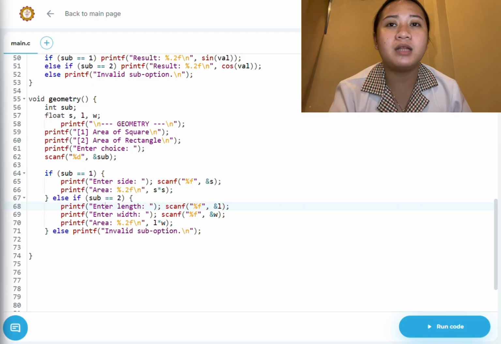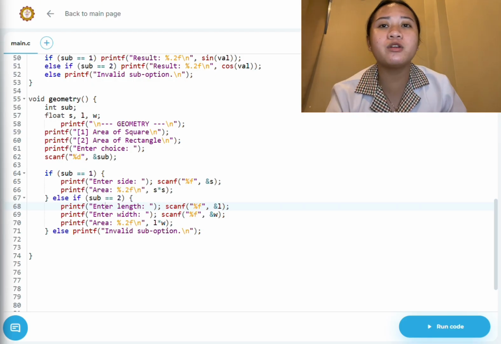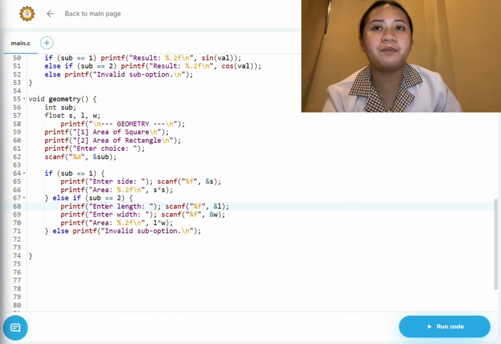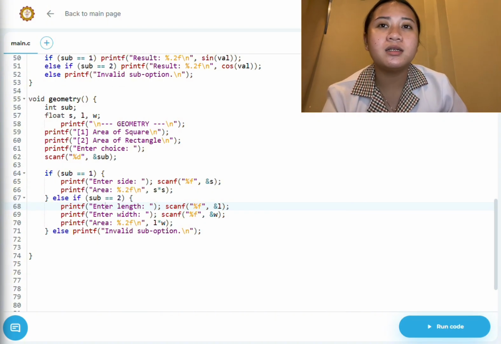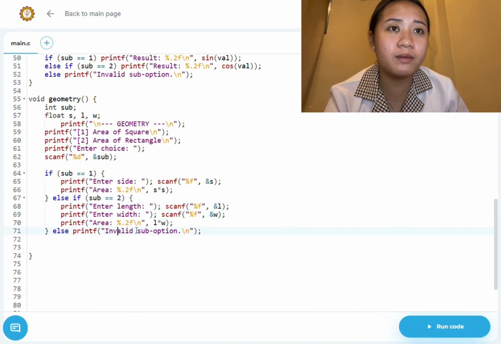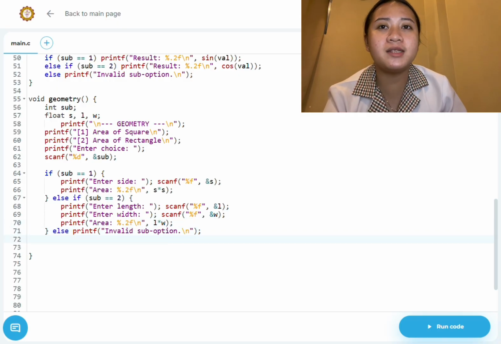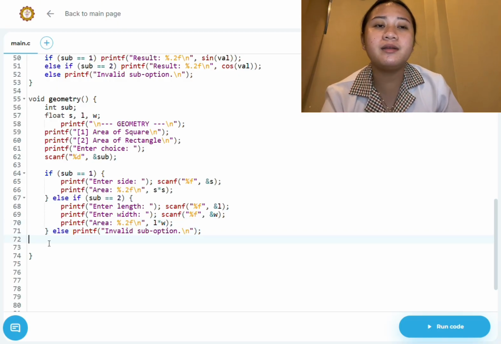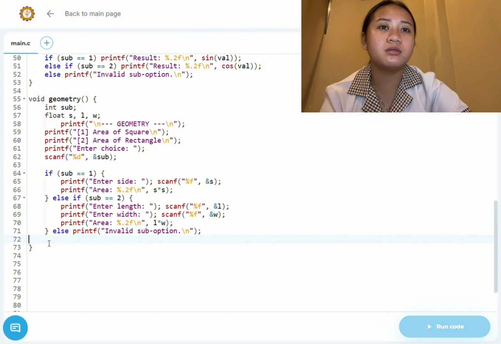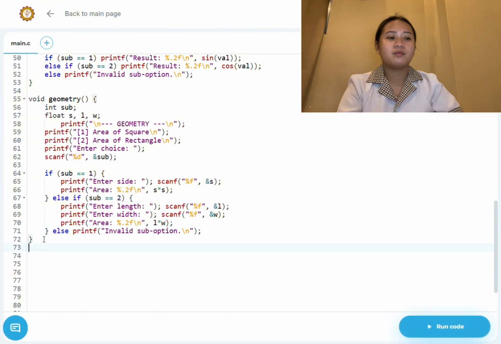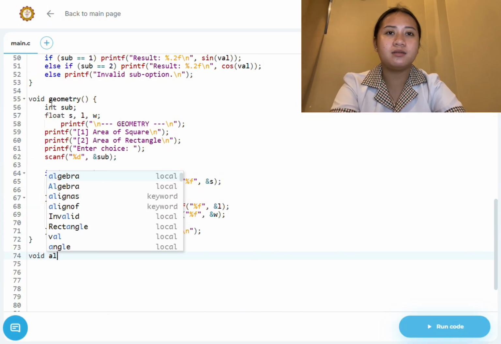Then else if this sub 2 starts the block for calculating the area of a rectangle. Then enter length prompts and reads the length and the width. And for area, it calculates and prints the area using the formula length times width. Then else prints an error for an invalid choice. Then this ends the geometry function. Next one, void algebra.